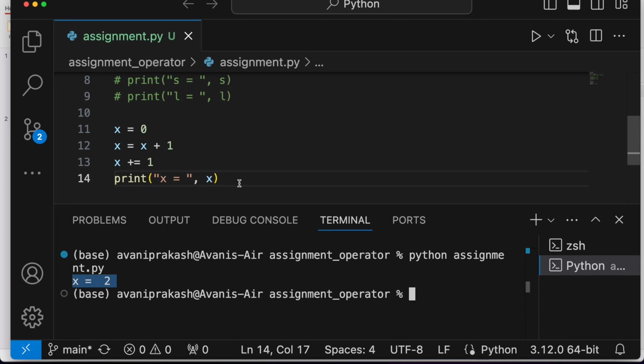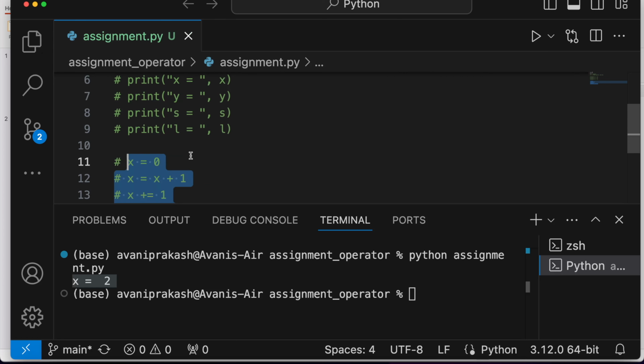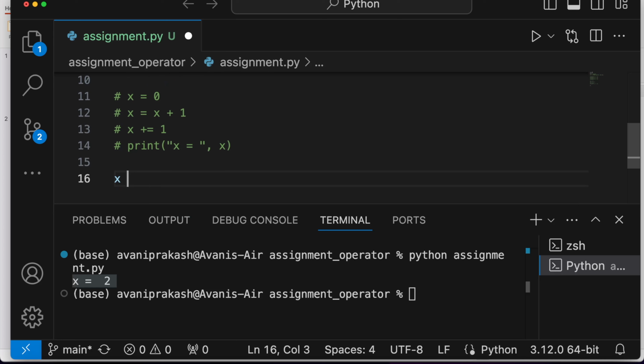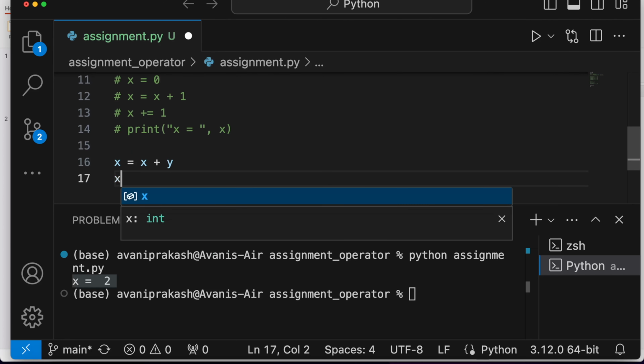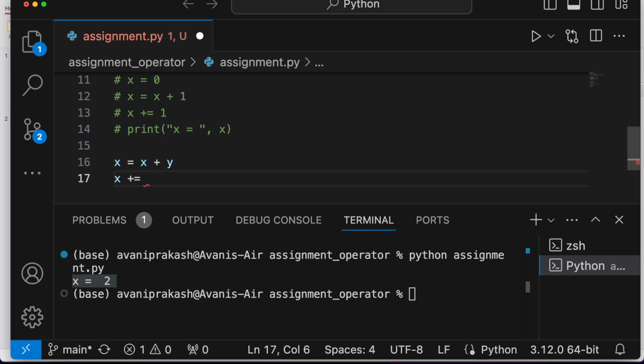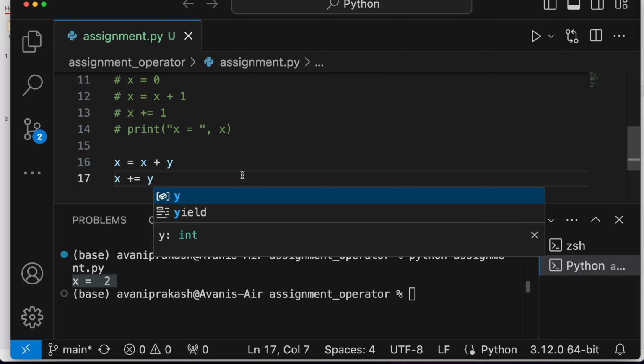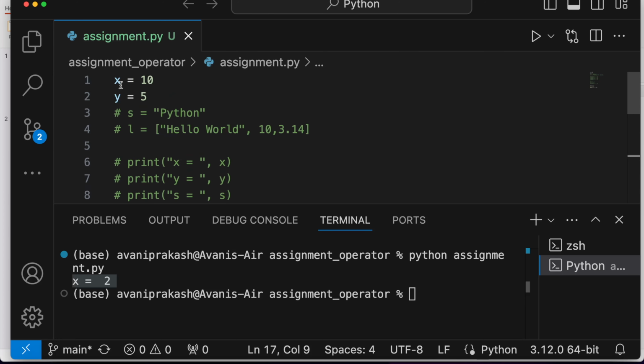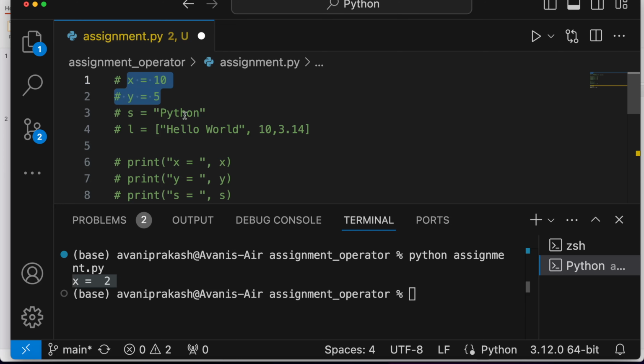Similarly, let me make everything a comment. Not only with the values, we can do it with something like this. Instead of x is equal to x plus y, we can write the same thing here with plus equal. So in both cases I am going to have the same output. Now again, let me make this x a comment and bring these values down here.